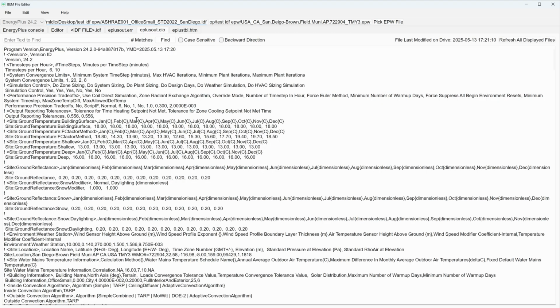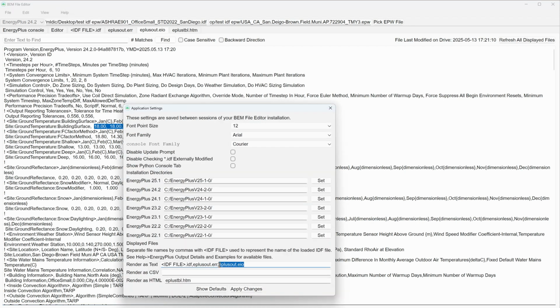So right, this is very difficult to read. It's a CSV file. This one is, right, we've got site ground temperature, building surface. It's got January, February up to December. And then it's got all the different values. Much, much harder to read. So if we go back to view application settings, let's go ahead and put that back.